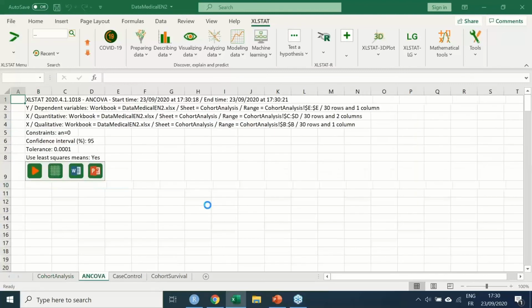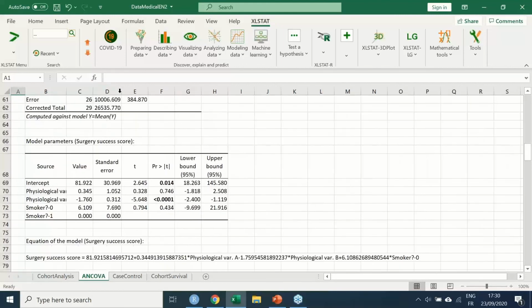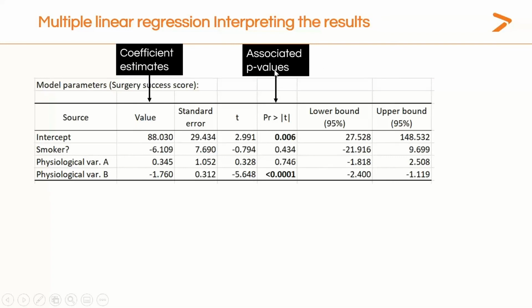And I'm going to go down to the analysis of results, the model parameters. So we still have the same kind of tables with one row per coefficient and coefficient estimates right here, which are associated to p-values. Now, first thing I'm going to check here is the p-values. We only have one variable which is associated to a significant p-value. The other variables are insignificant. The only variable which is significant is physiological variable B once again, and it's still linked to a negative coefficient.